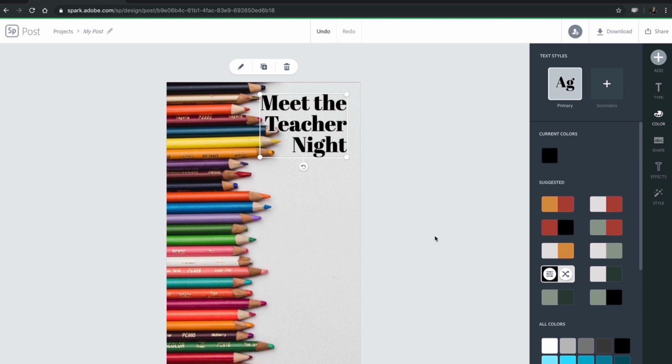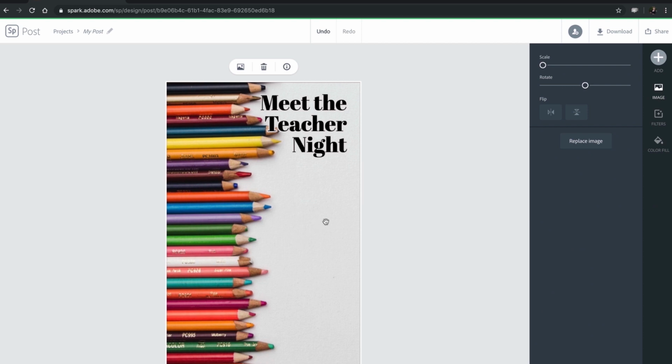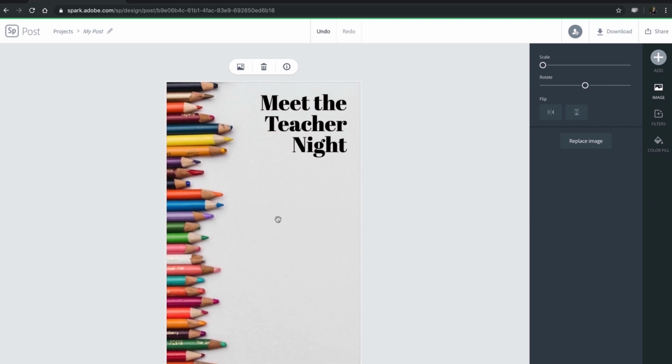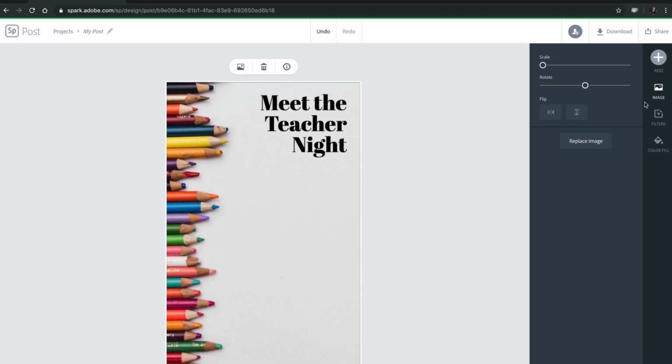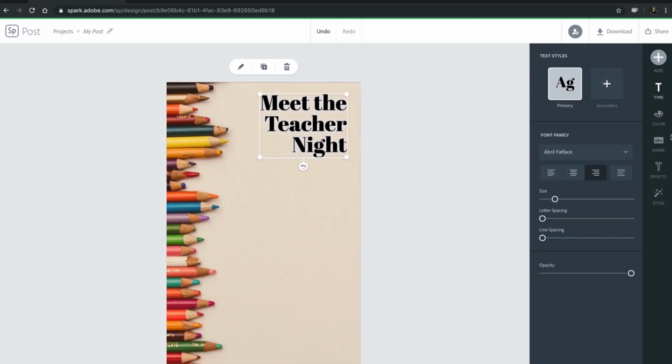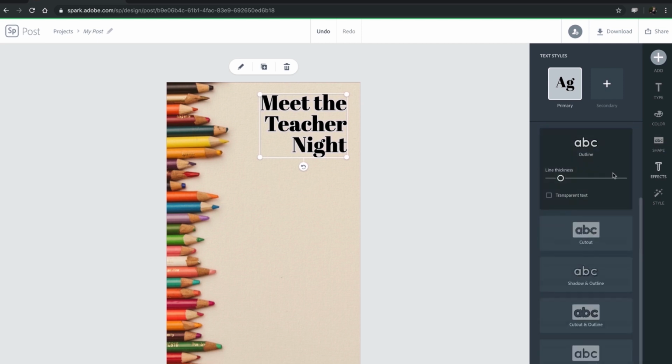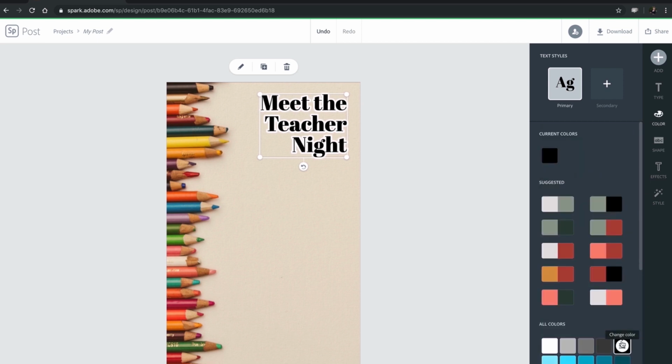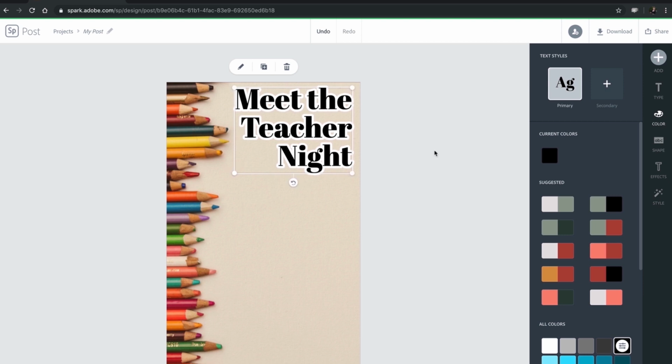My background image isn't quite where I want it to be, so I can just click, hold, and drag it over. I also have the option to apply some filters, so I'm going to up that contrast just a bit. I'll increase that effect just a little bit more. And I do want it to stand out just a bit more, so I'm going to switch the color. So here we have the title for our poster.